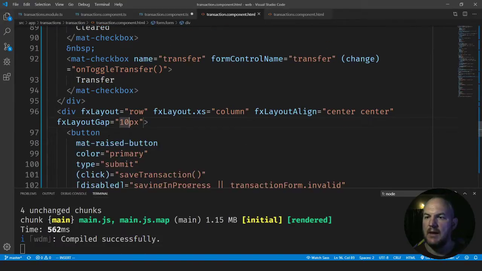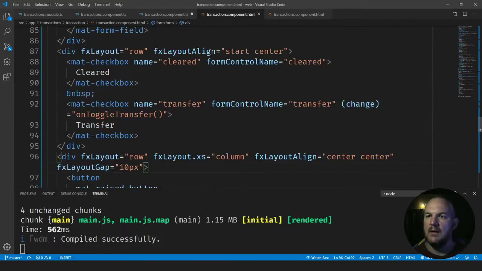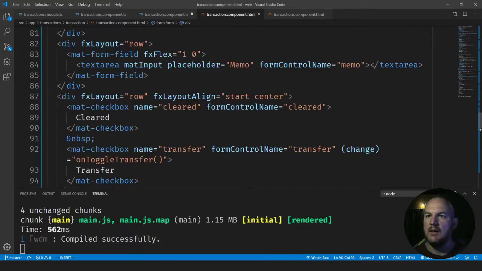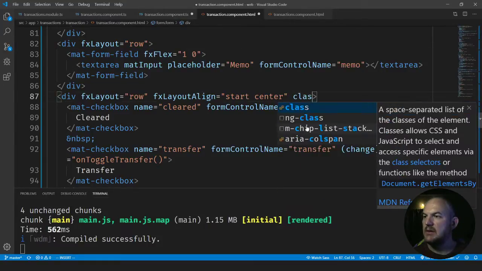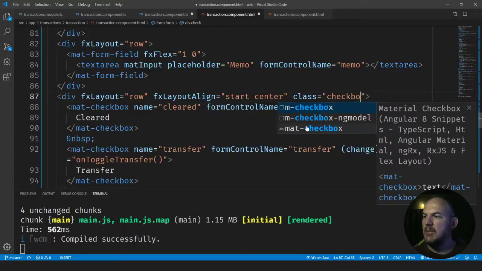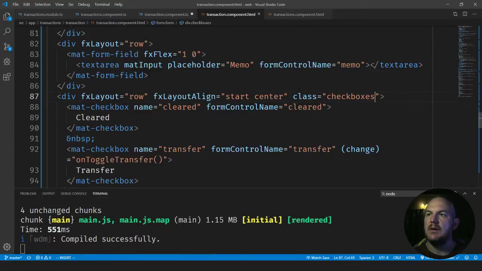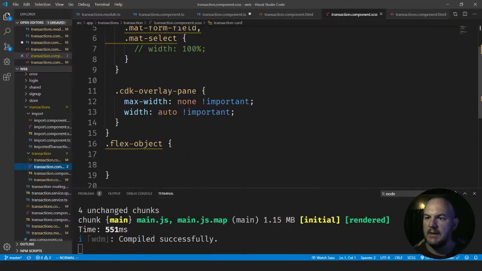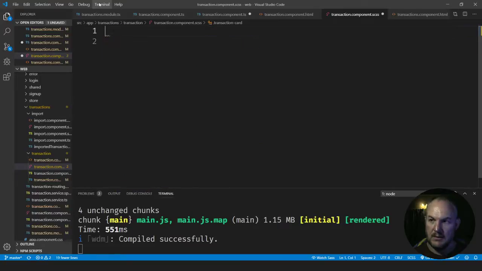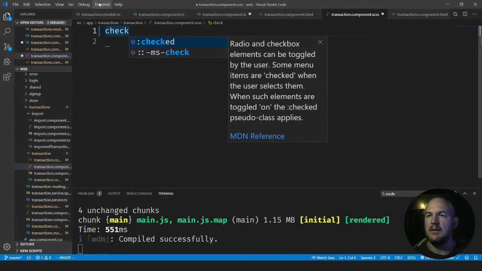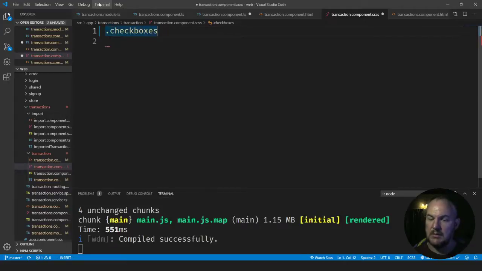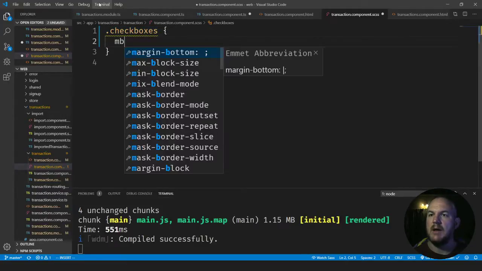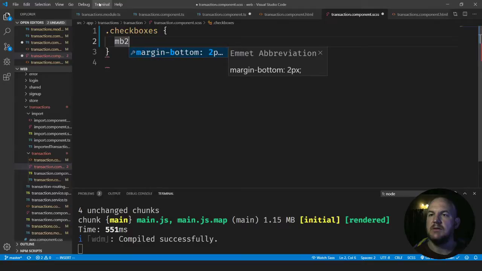Also add a class to this one, which is class checkboxes in the styling. Say checkboxes, margin bottom, one rem.